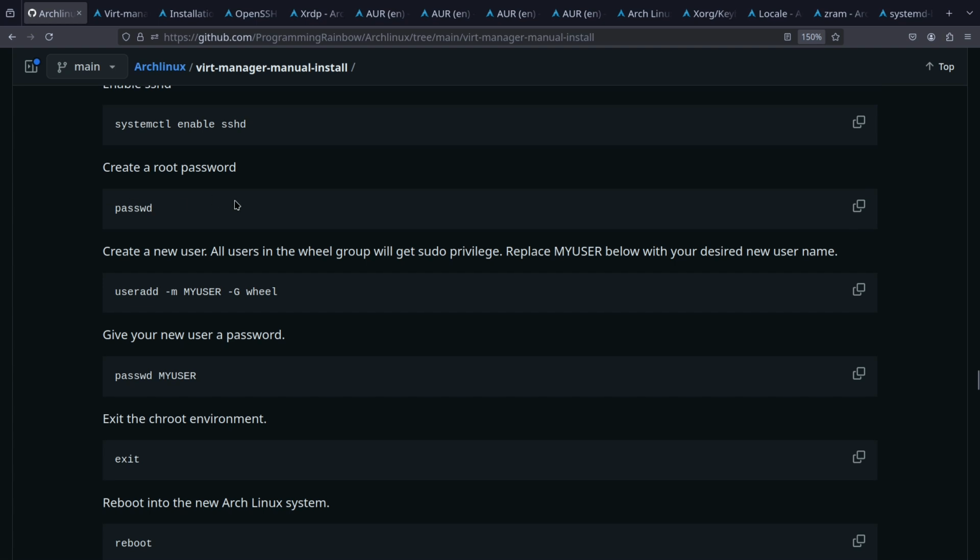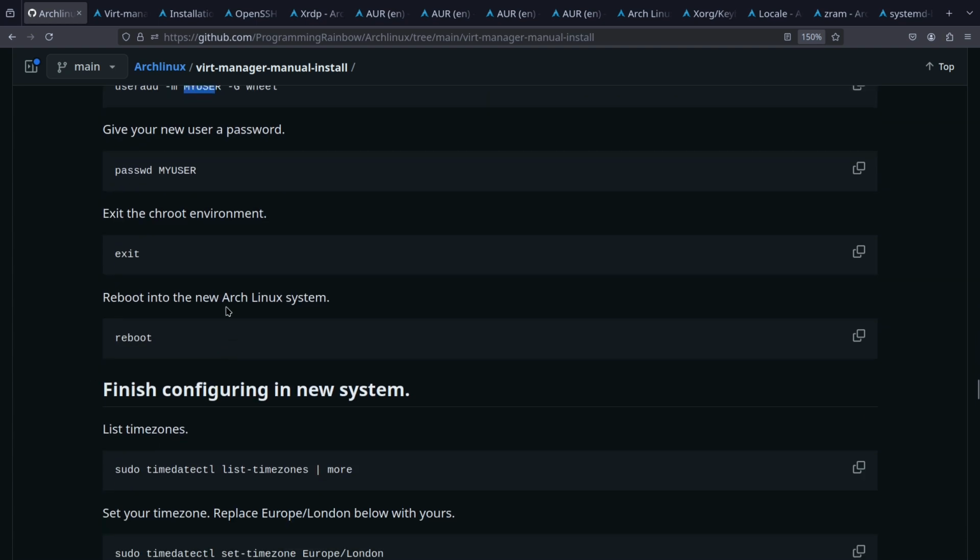We will create a root password. We'll create a new user by using useradd -m and the username that we're creating. And then we're going to use capital G wheel to add them to the wheel group. And then we will create a password for our new user. At this point, we can exit the chroot environment and reboot our system.